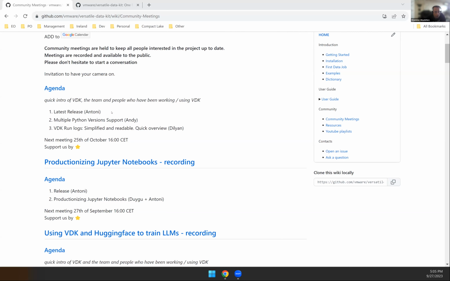Also, Andy will talk about the support of multiple Python versions in VDK, how we do this, and we'll make also a short demo around this new feature. And finally, Dylan will talk a bit about the currently running initiative that we have in the project, which is related to the VDK Run Logs, basically to make them more readable and more simplified for the users. Okay, so let's get started.